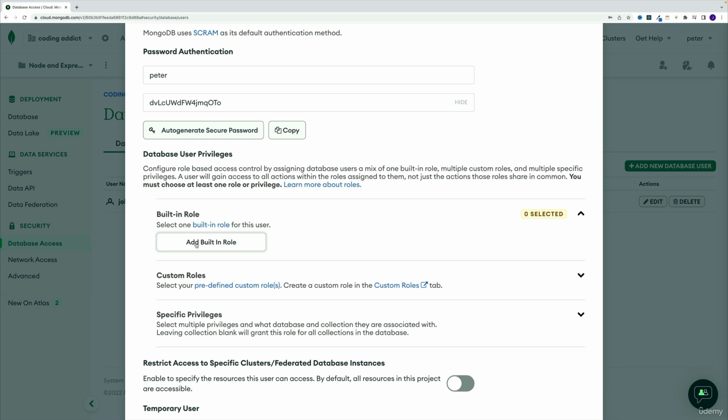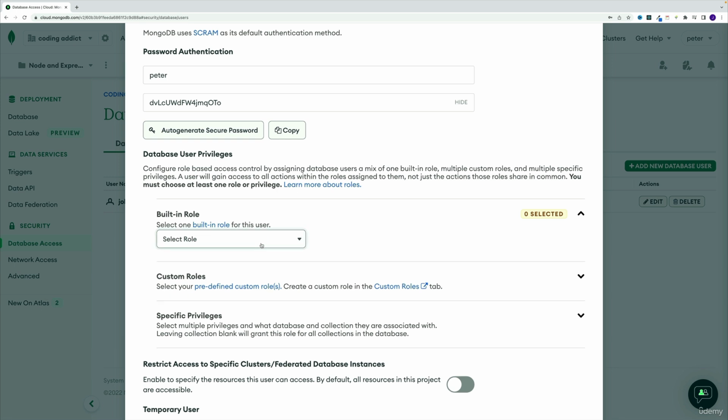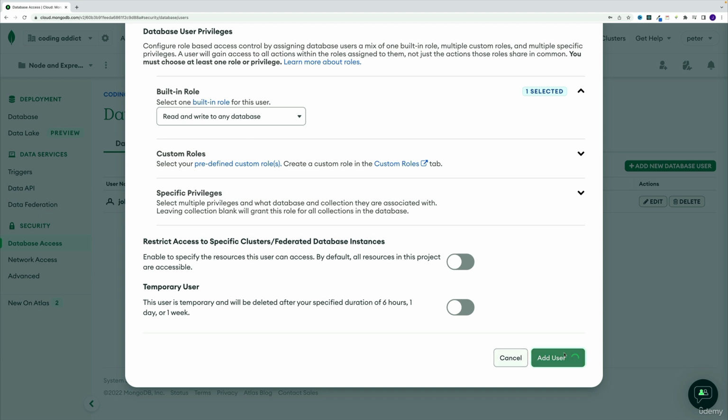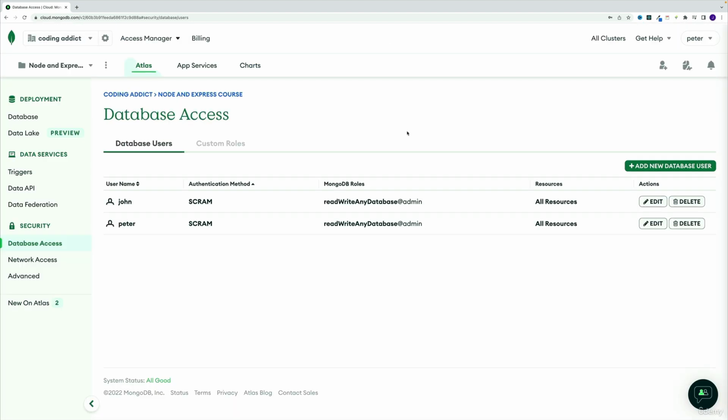So therefore, click here on Add Built-in Role, and then you select the role, whether it's going to be an admin, read and write, or only read. So in my case, I'm going to go with read and write, and then we save. After that, everything is exactly the same as I show in the video. Just make sure that you click on that Add Built-in Role.